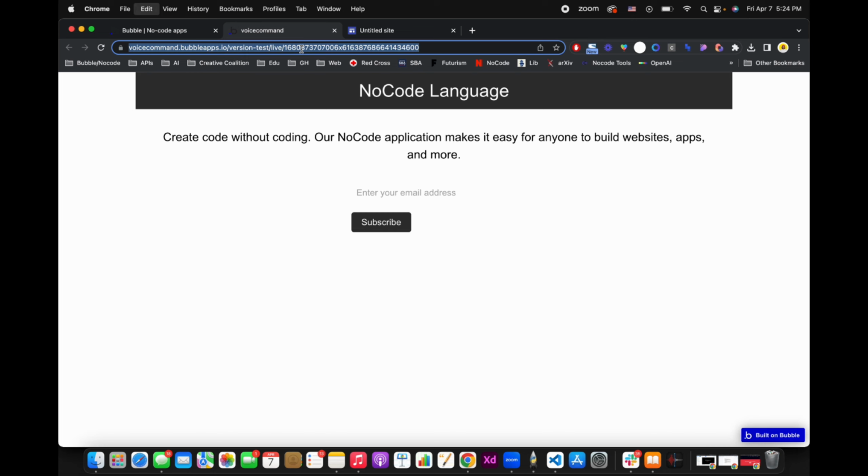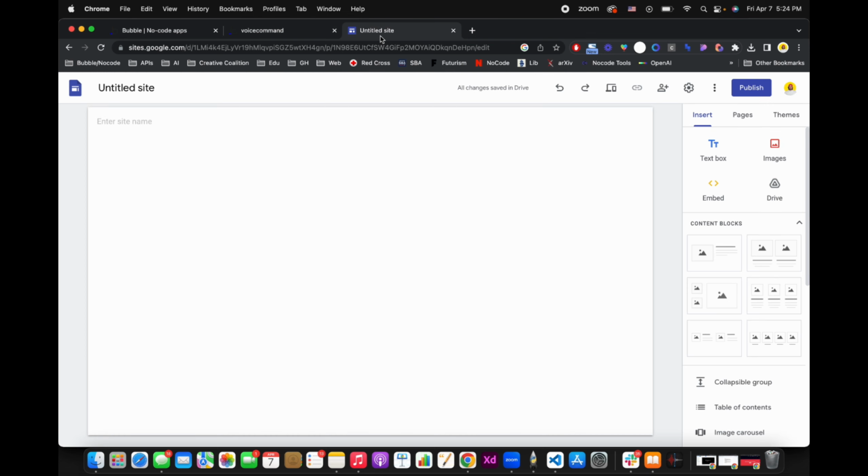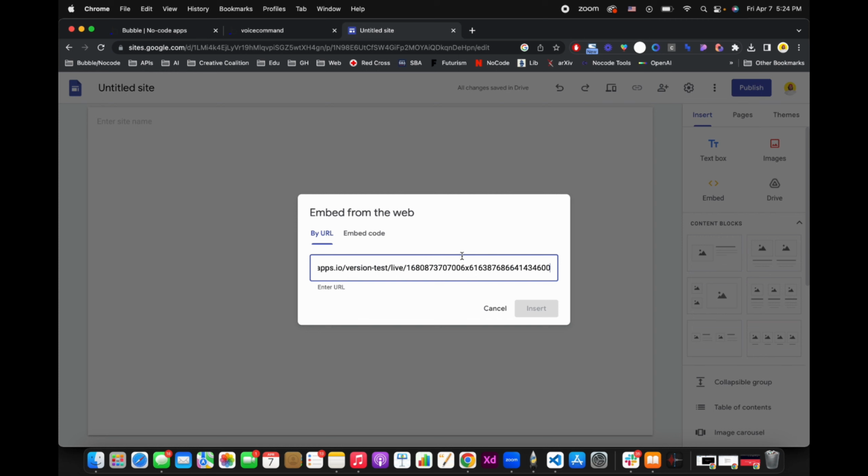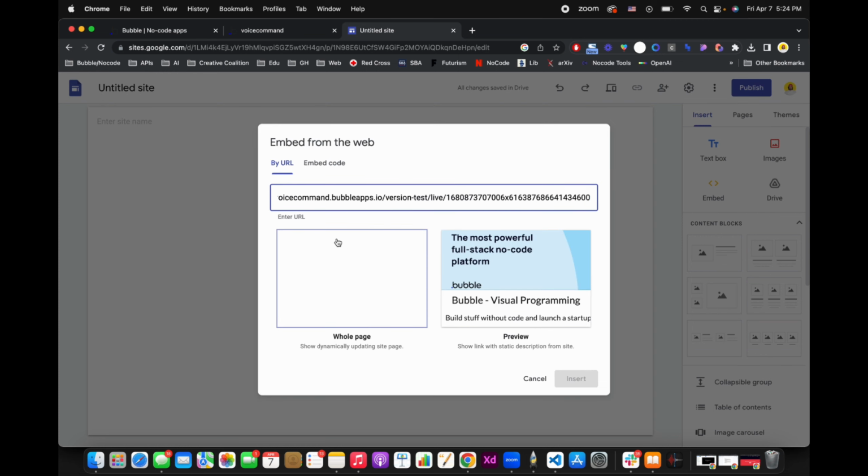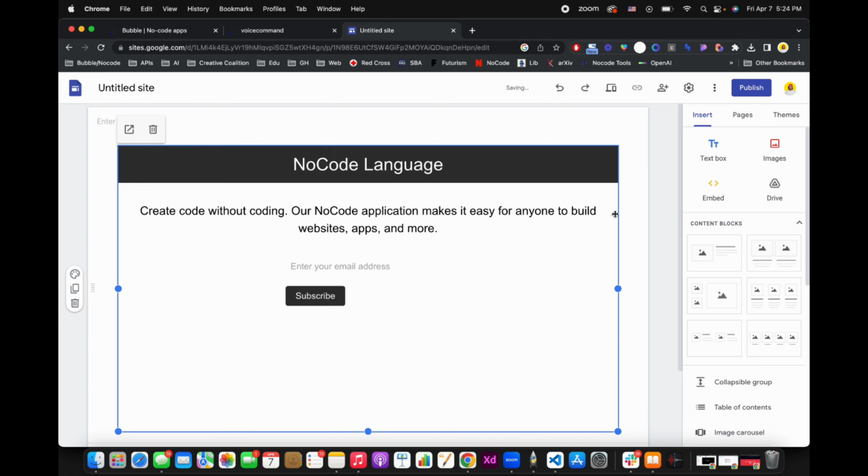Here is another crazy part of this application. I'm going to copy the URL of this website and go to Google Sites, click on embed, and you will see that I have hosted my application on Google.